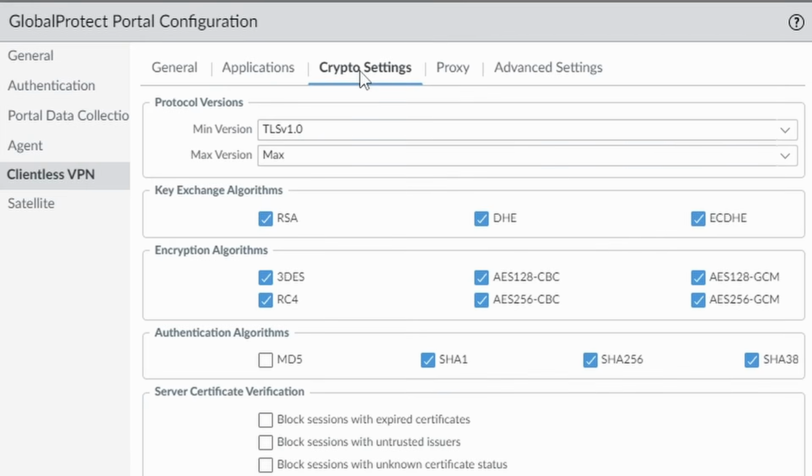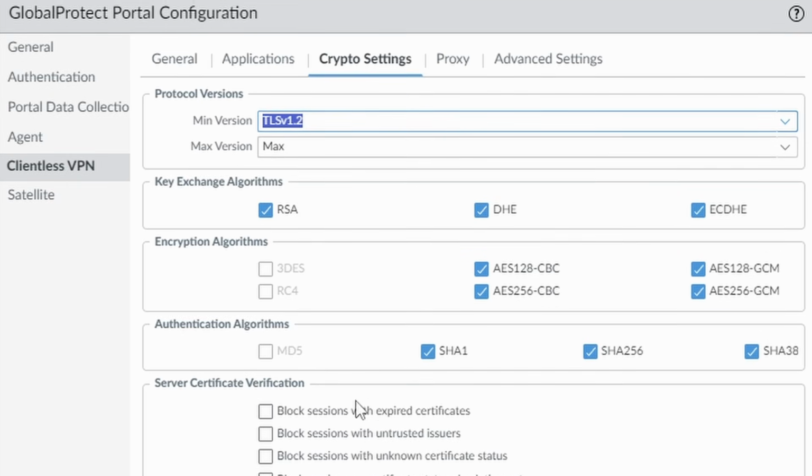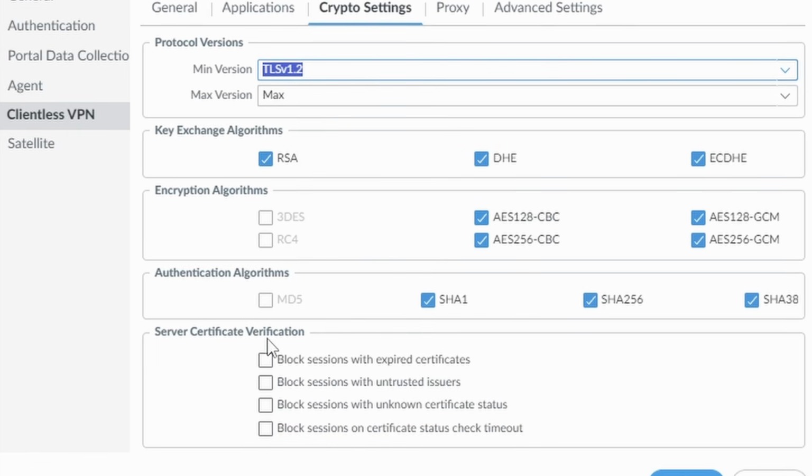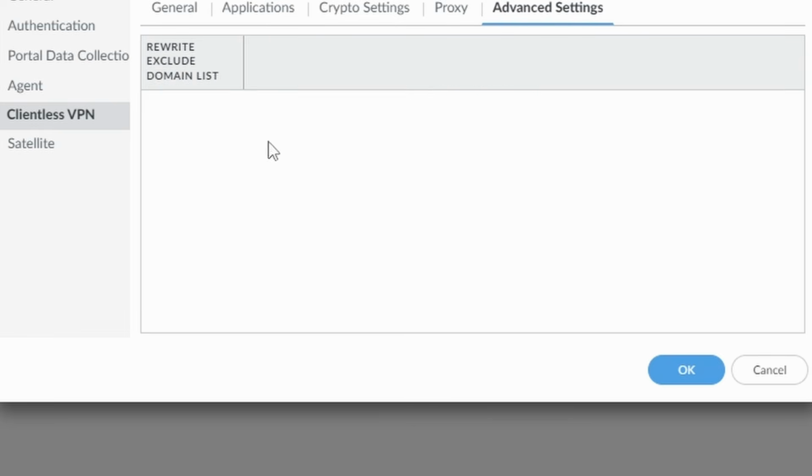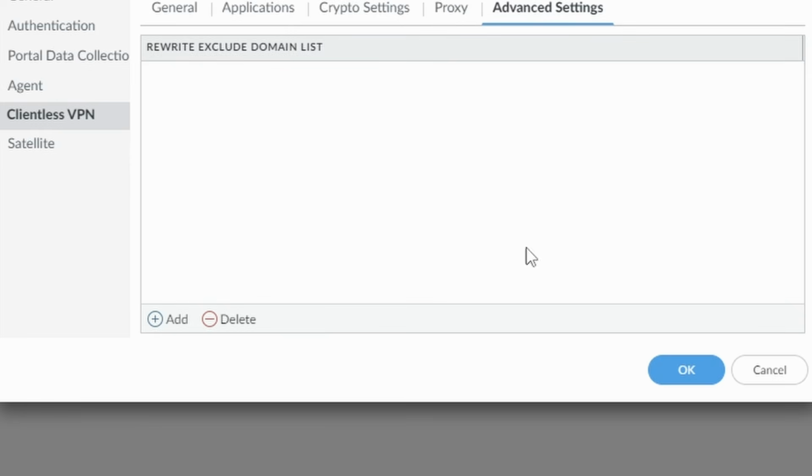Crypto settings, I'm going to disable some stuff. The minimum version that I want is TLS 1.2. And I'm going to disable, okay, already disabled, so it's good. You can also take a look here under server certificate verification. Like I said, if you're in production, you should block all this stuff. But in my lab here, I'm just going to leave this just like this. Proxy and advanced settings, you can take a look if you need something for you. For this lab, we're just going to be fine with this configuration. Click on OK.